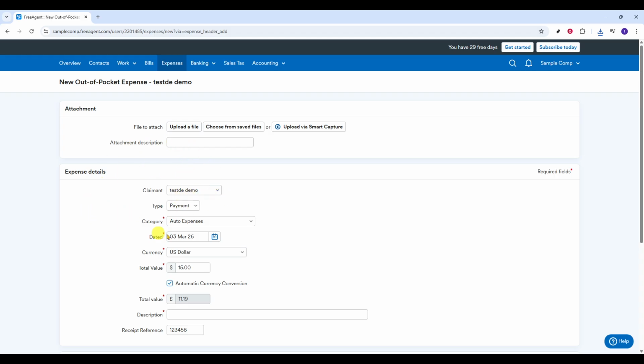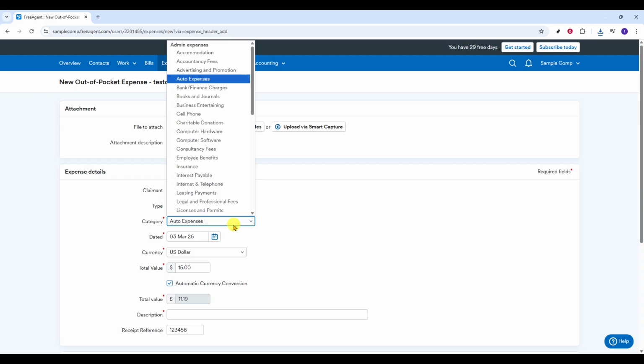Start by clicking the claimant field. Choose the person who paid out of pocket. If you're submitting your own claim, pick yourself. If you manage expenses for a team, select the colleague who incurred the cost. This makes sure reimbursement and reporting are assigned to the right person.